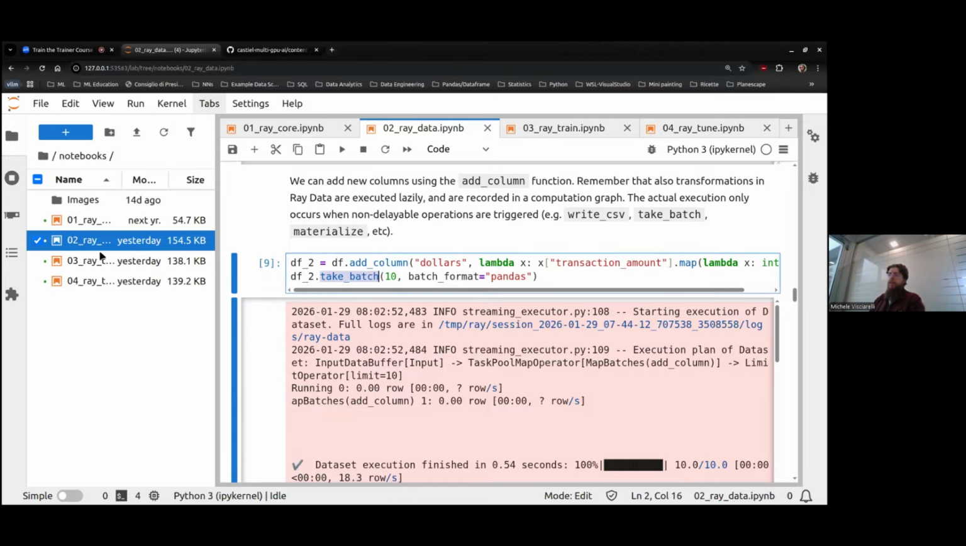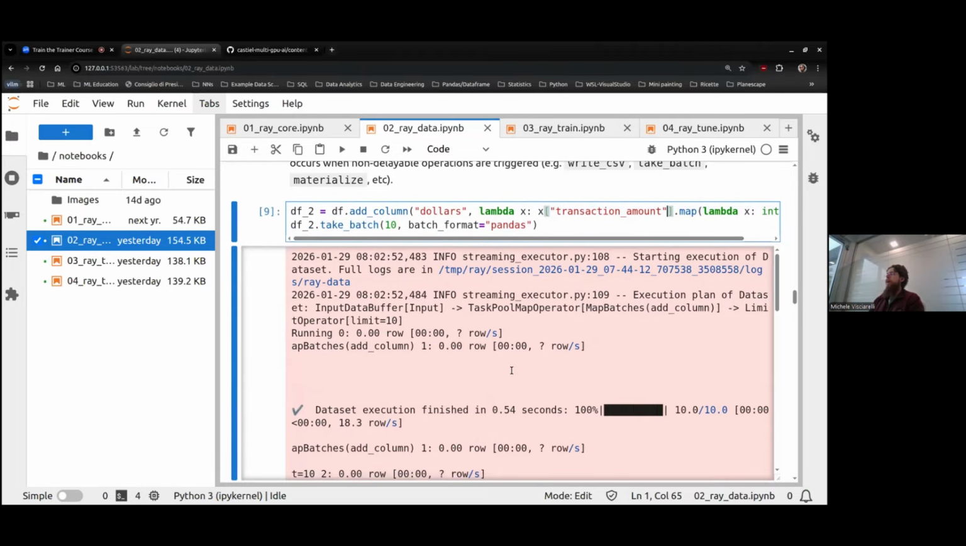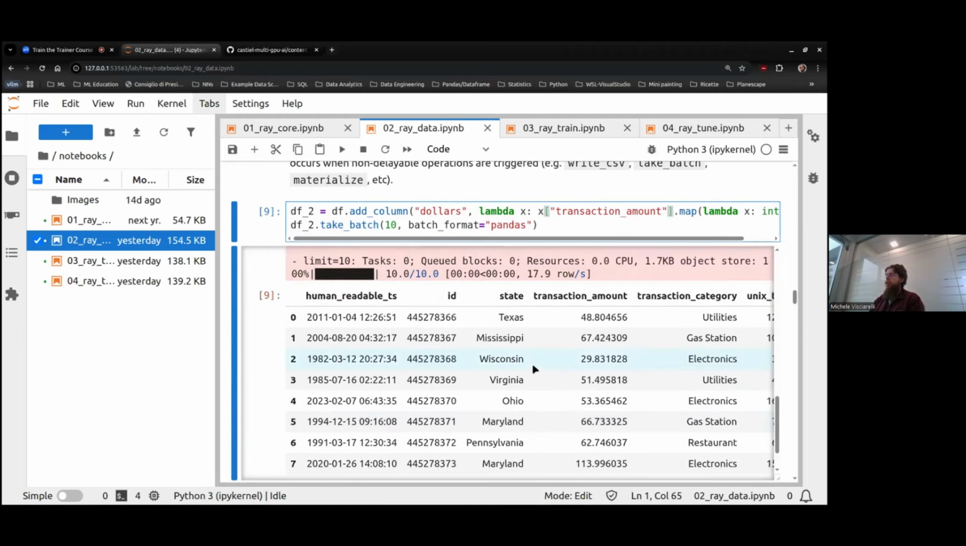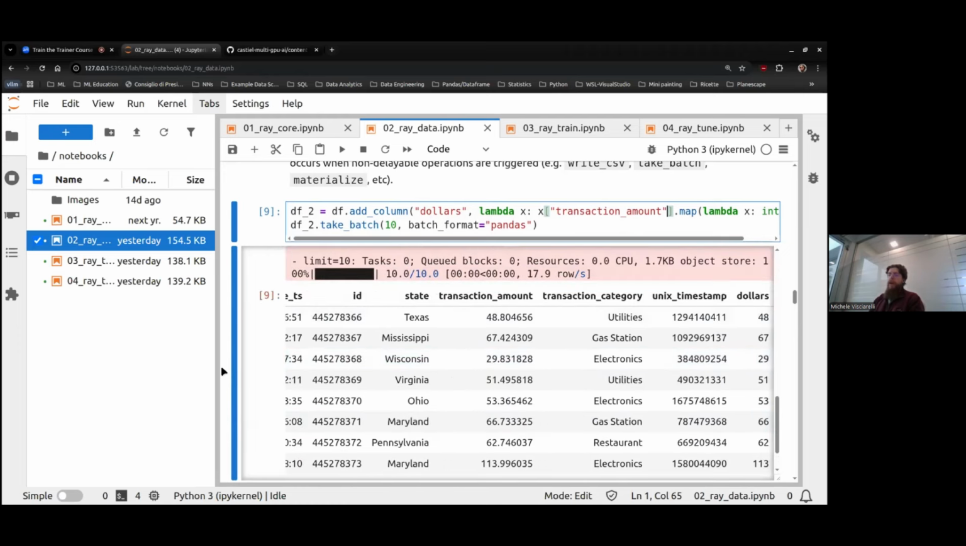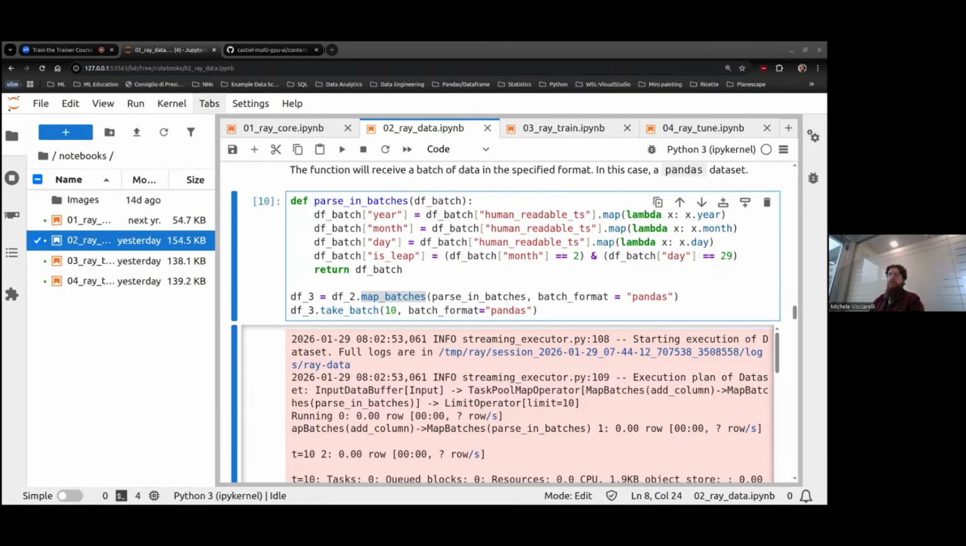And here you can see that this is just a pandas operation, a mapping function, and we created this new column here. And in the end, what you can actually do is use this. If you have many operations that you want to do in batches, you can use this map batches.